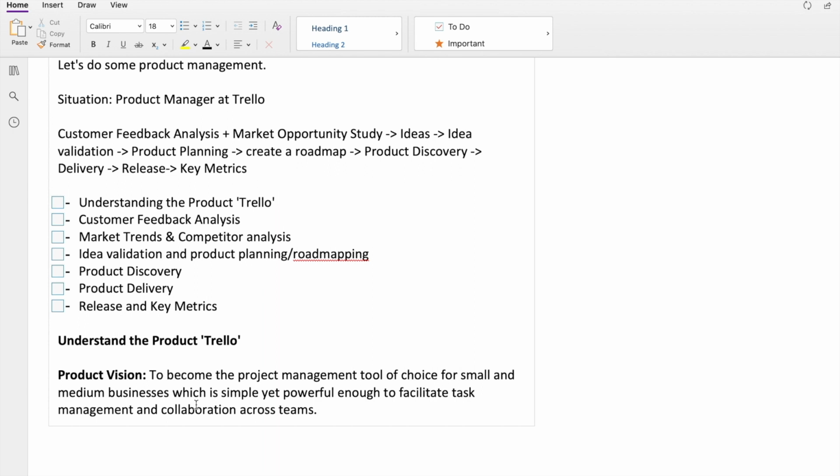So we saw a couple of important, interesting points from the website. Trello claims to be the project management tool. It is targeted towards small and medium businesses. It has an ease of use aspect to it. It is simple yet powerful, and it does facilitate task management and collaboration across teams. So that is what we have jotted down in the product vision. So let's head to the product and see how Trello works.